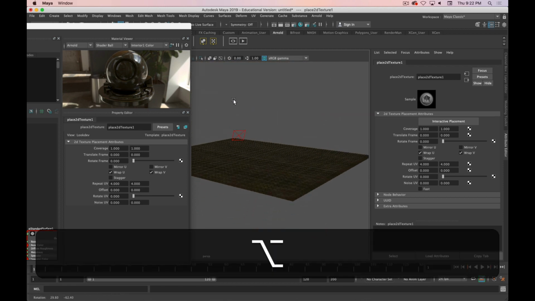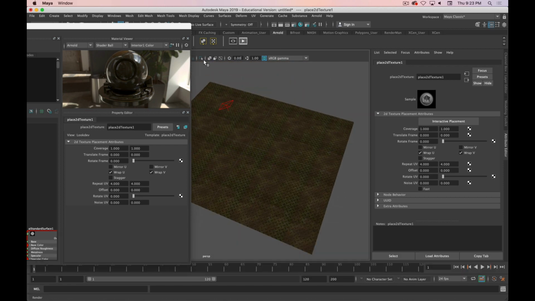So that is the color texture. I mean, I can hit render and we can see what this is going to look like.